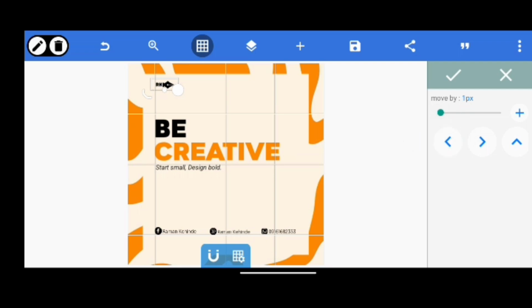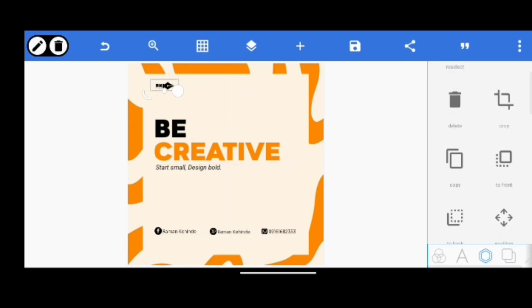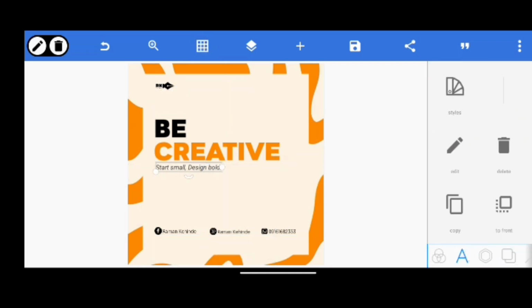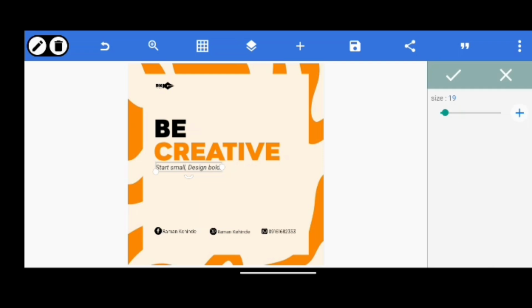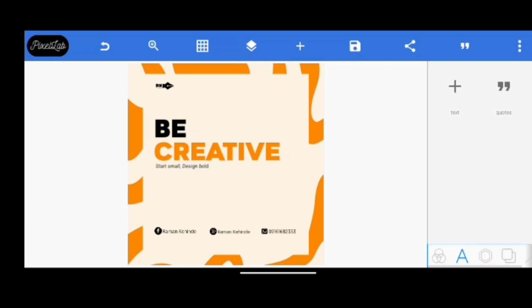Yes, I think it's better that way. So I have to reduce the size. It's coming out too much. So I'm going to reduce the size, and yes, so that's how to create a flyer on PixelLab. Whenever you finish a design, you have to make sure that there is no mistake on your side. You have to cross check.